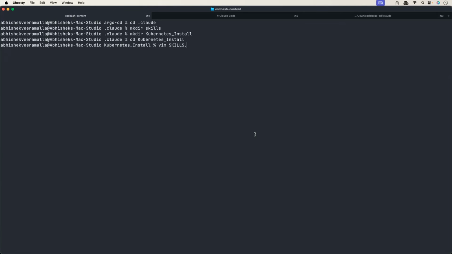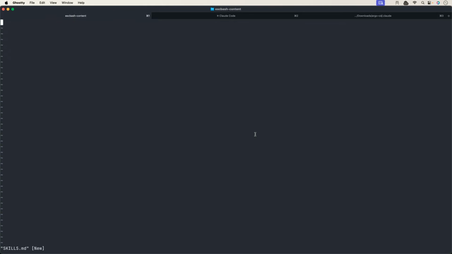skills.md. And within the skills.md, I'll just give one line instruction. Always install Kubernetes 1.36. Then you can provide a list of instructions. You can say 2 worker nodes, like emphasize on it or enhance on it. Just for the video, I'm writing in a simple way, 2 worker nodes, and use a particular CNI like Calico CNI, and save the file.